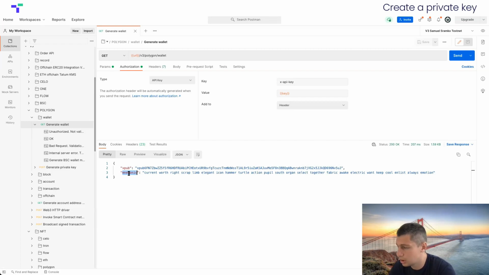So we have created the wallet, and right now we want to create a private key from that wallet. So as I said, the mnemonic is the way of creating private keys and working with the sensitive information.